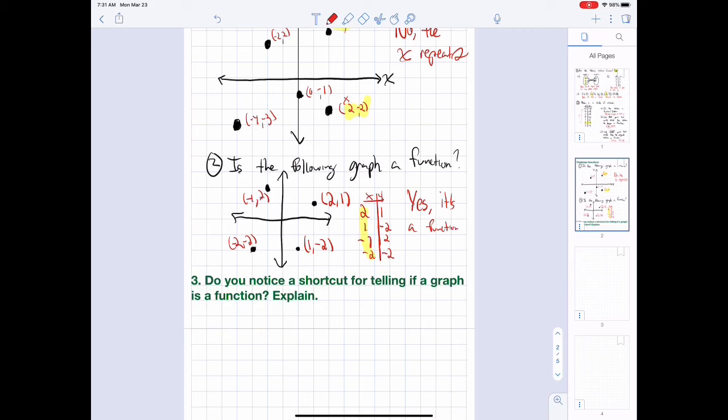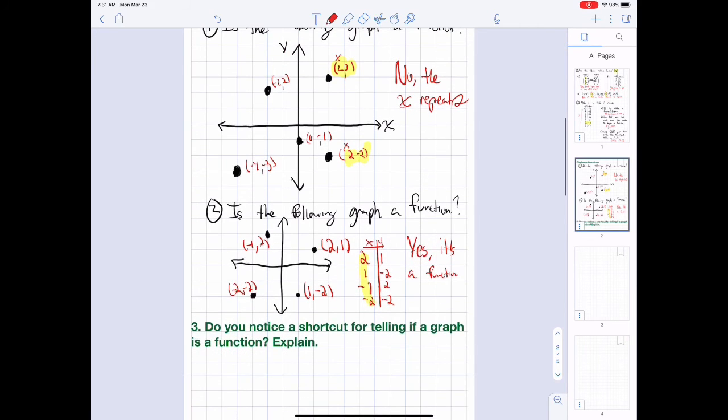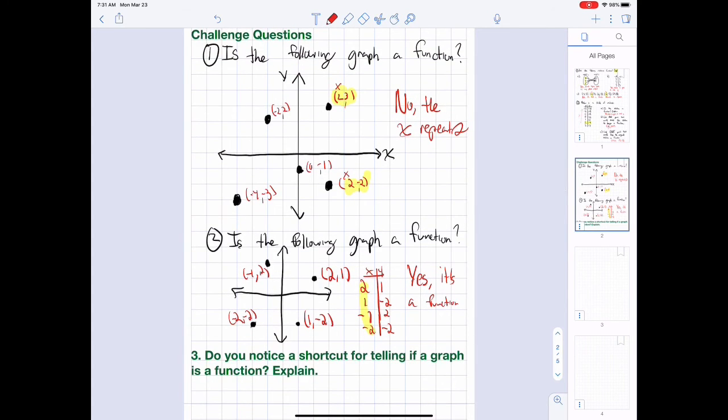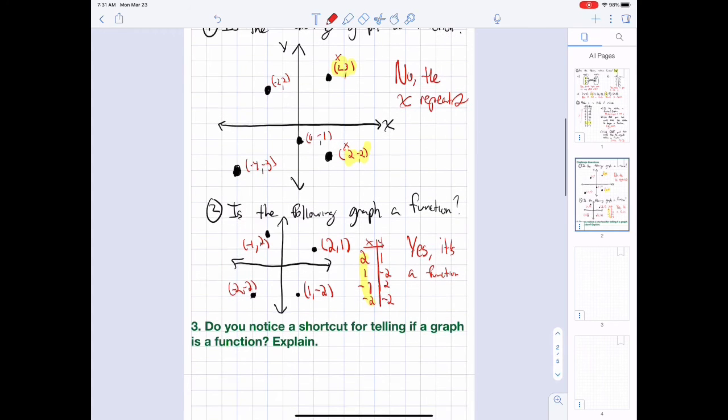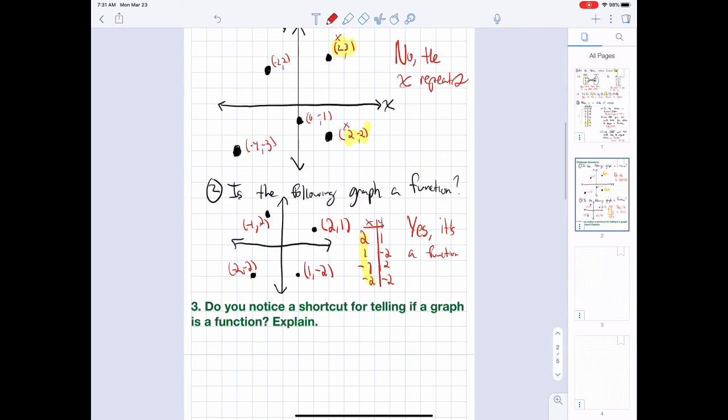And then your final question is, do you know a shortcut for telling if a graph is a function? Instead of writing those points out, do you see any quick way that might help? Take a look and resume the video. I'll let you see what I see at least.